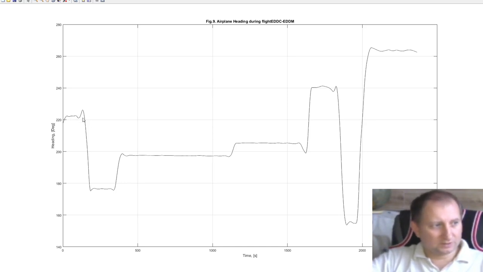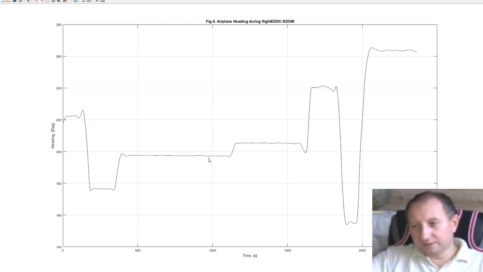Just one, then we can see dynamic of aircraft, then we've got another, and then some dynamic of aircraft, and then we've got constant heading flight, and then we change our heading from one side to another direction, and also we can see some dynamic of aircraft. That's why it is quite an informative graph, which gives us information about switching of direction during the whole flight trajectory.